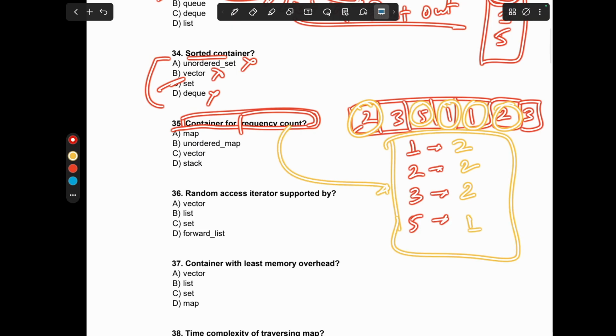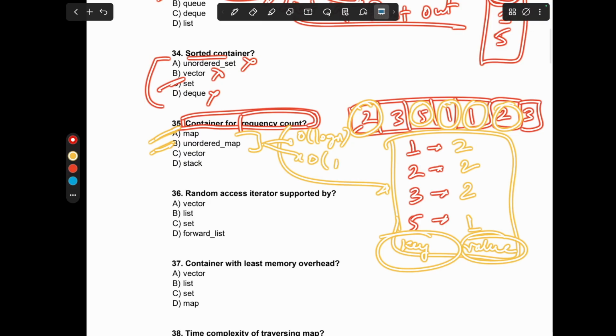So for frequency count, we can store in a map as well as in an unordered map, right? Because it is a key and a value, we can store it in a map as well as in an unordered map. But now we have to choose which container will take less time complexity. So map will take O(log n), right? Because it will be searching and then inserting. Unordered map will take O(1) in average cases, and in the worst case it will take O(n).